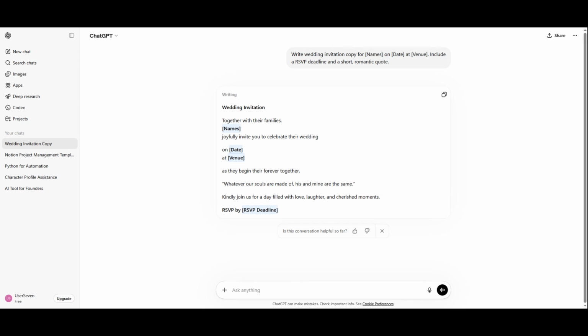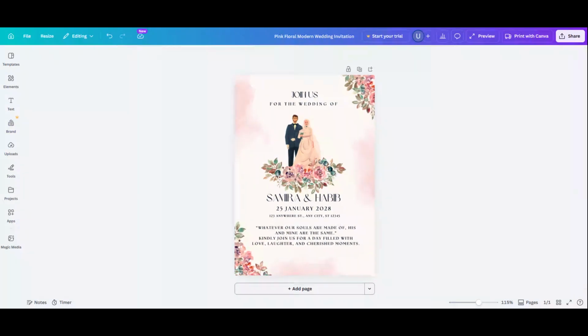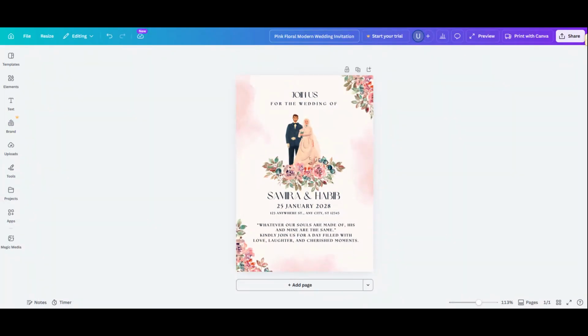Now that your wording is ready, let's move into Canva for the design. Go to canva.com and sign in if you haven't already. On the Canva homepage, click the search bar in the center and type wedding invitation, then press enter. Canva will show you a variety of invitation templates in different styles, from classic and floral to modern and minimalist. Browse through the options and click on a design you like. Try to choose one that matches the mood of your wedding, whether that's romantic, luxurious, simple, or rustic.